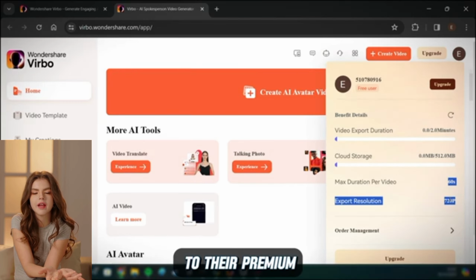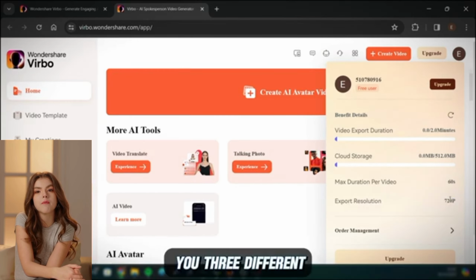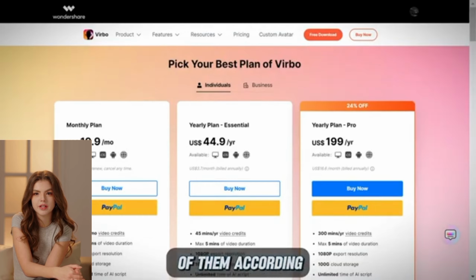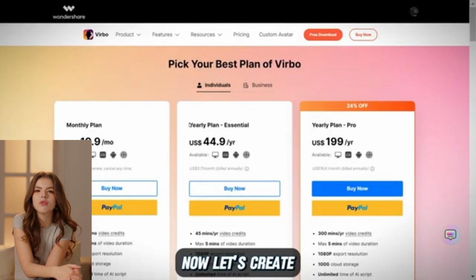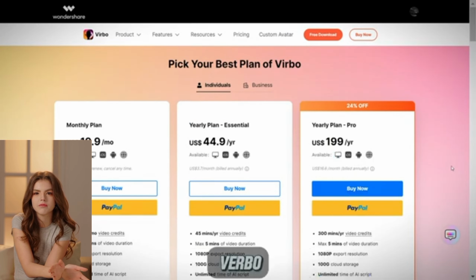So in the free plan, you will be able to generate a 2-minute-long video, and it's enough to test the ability of this AI tool. And once you find the value in this AI tool, you can upgrade to their premium plan. And it offers you 3 different plans, so you can pick any one of them according to your need.